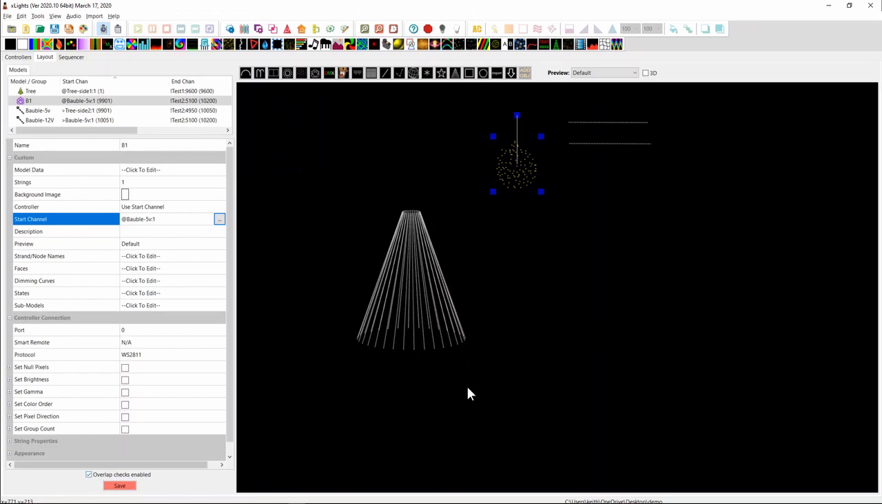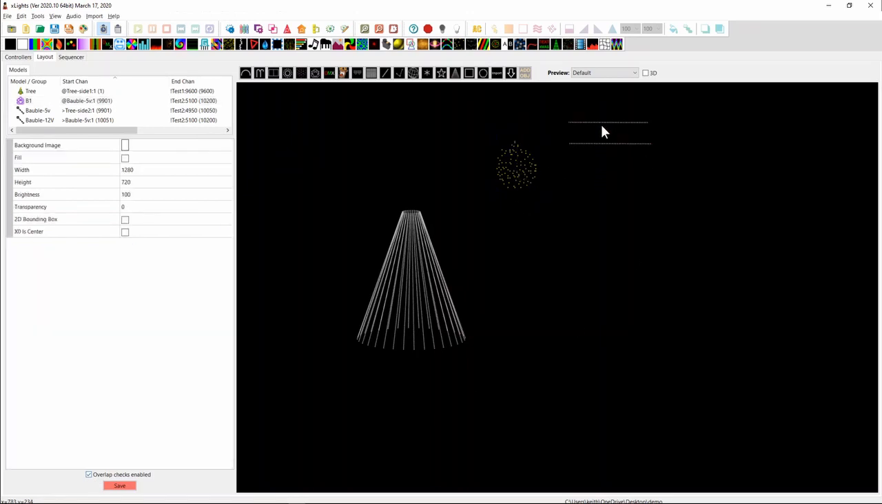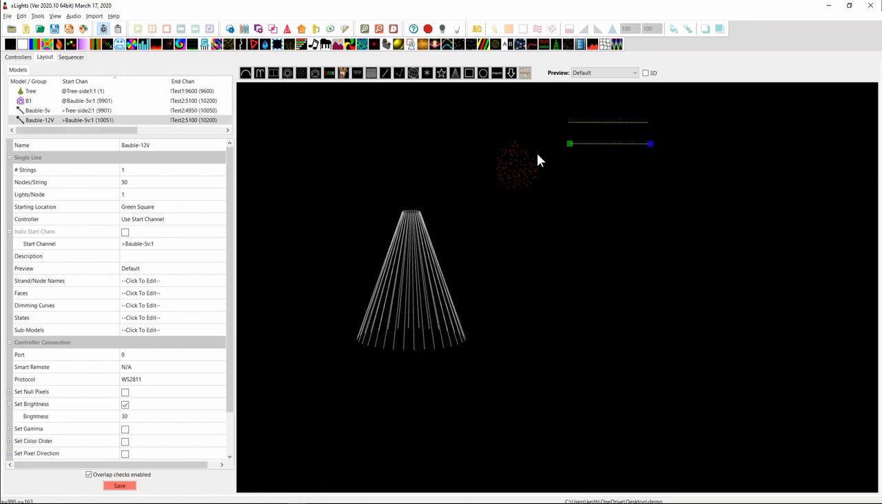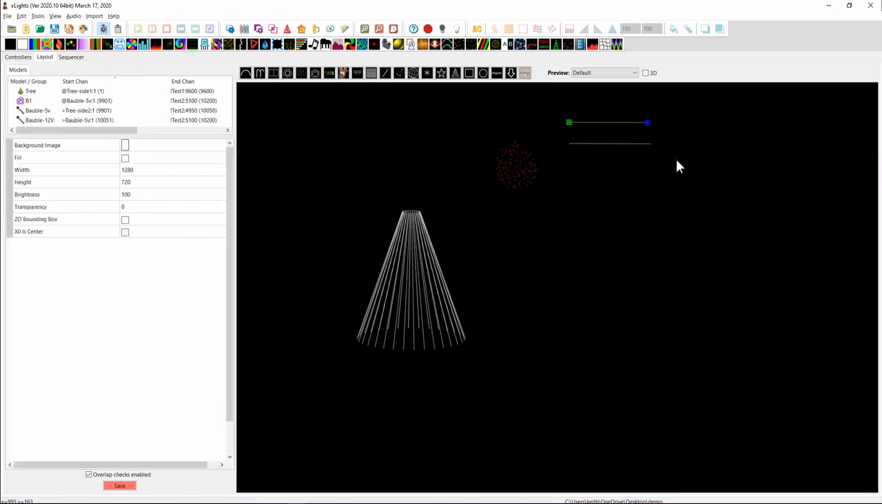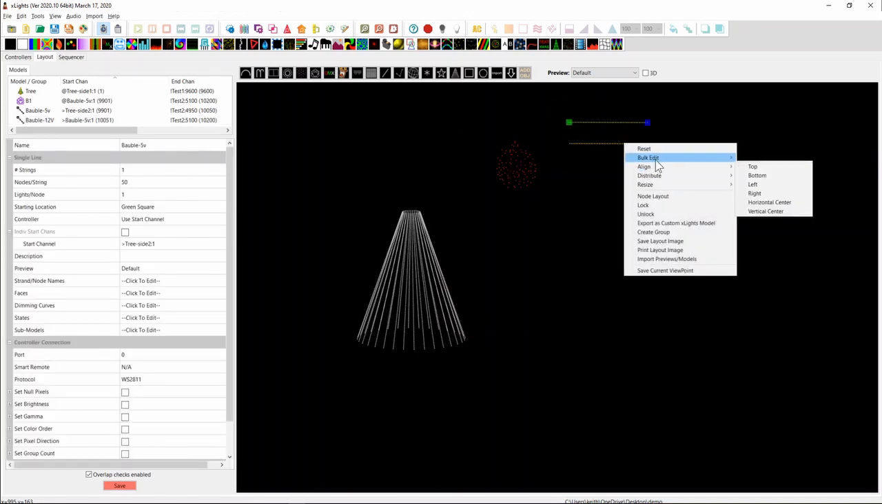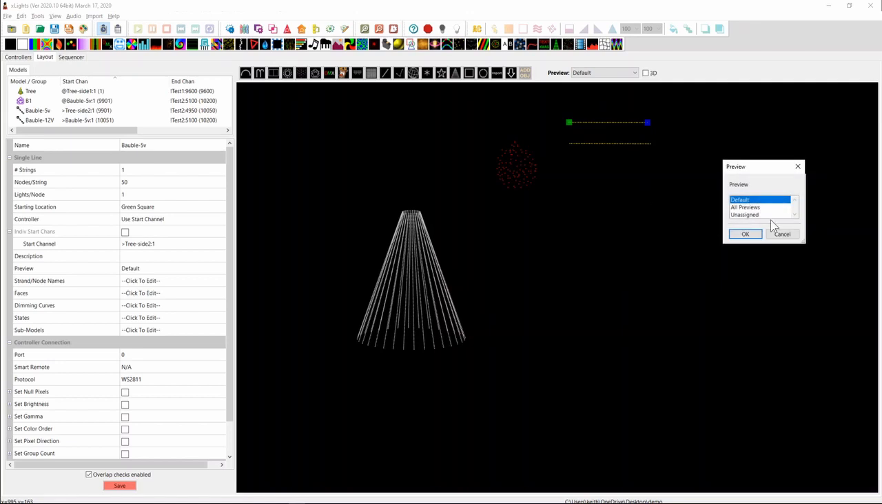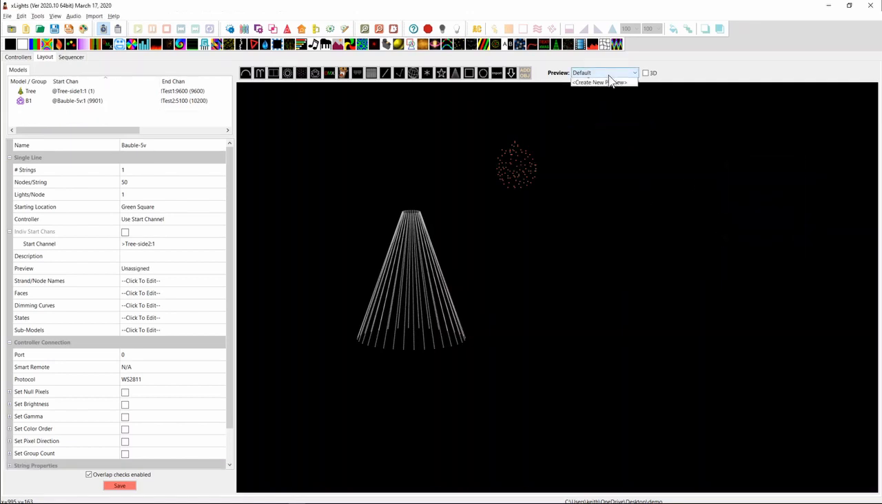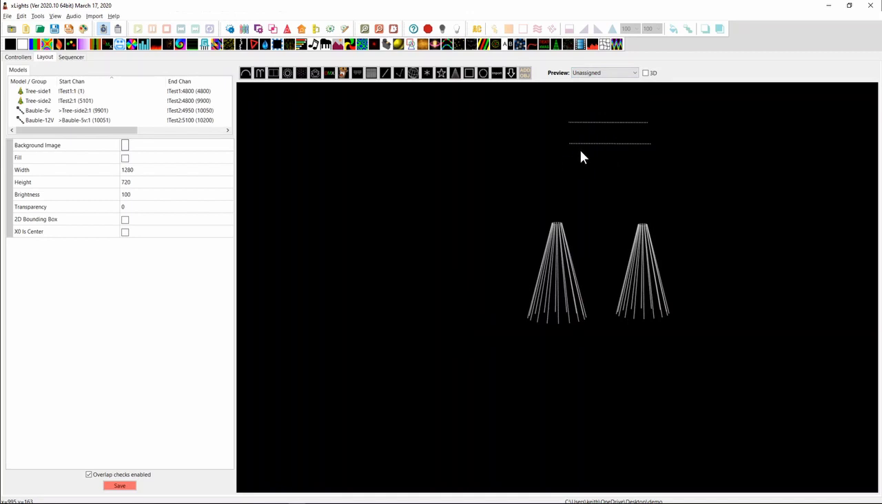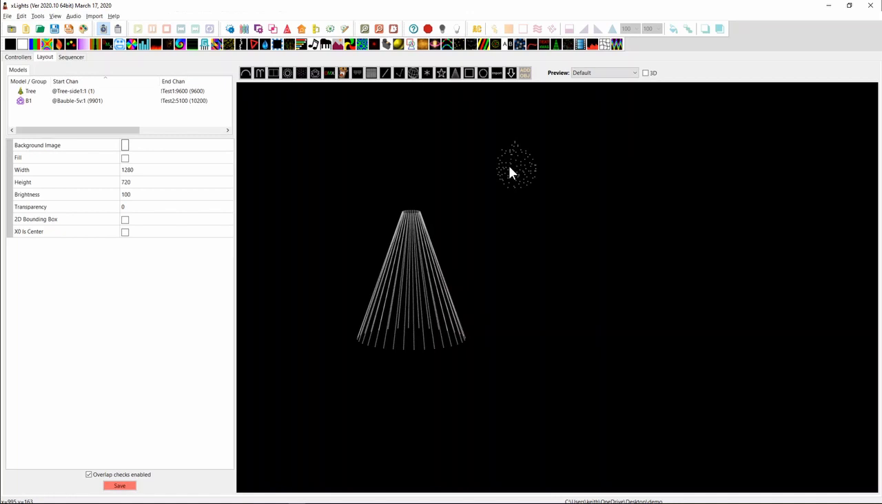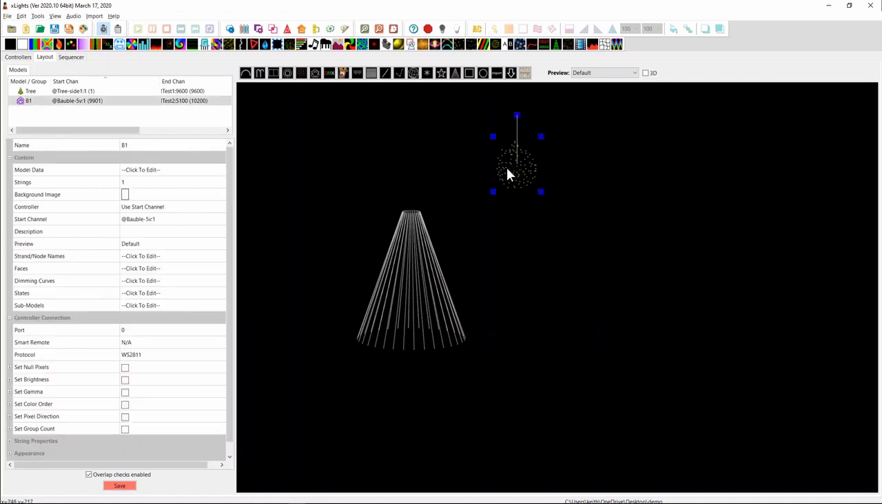And now with my overlaps checked, when I click on this, it overlaps perfectly with these two strings. When I click on one of the strings, it overlaps. So these two are fully covering the bulbs that are in here as well. Next thing I want to do is do that bulk edit again, change the preview, move them to unassigned. We don't need to see them. They're now here. We can put these wherever we like. It doesn't really matter. We're not going to use them. We're not going to sequence them. This is what we're going to sequence.